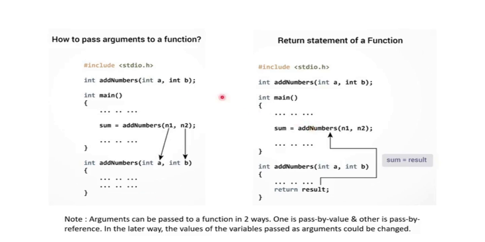So how to pass the arguments to a function? You see, here is an example: int add numbers, int a, int b. This is the function prototype.